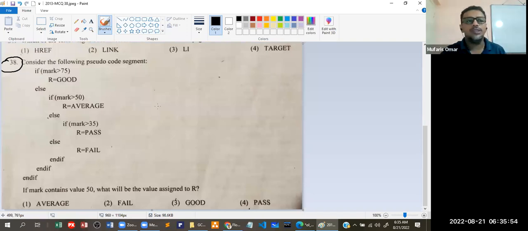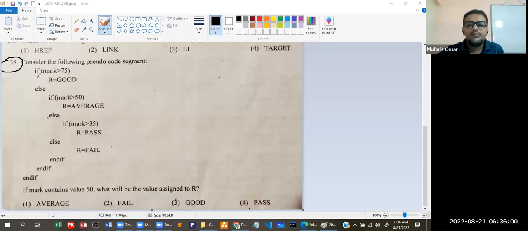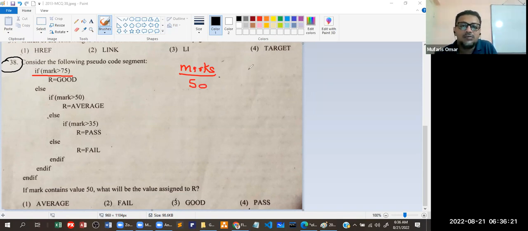Right. Now, can you do this? Consider the following pseudocode segment. If marks greater than 75, so you have to say this, and else this. If marks contain 50, so they are saying the marks value, they have given the marks value as 50. Now you have to find out what will be the value assigned for R. What is inside R? What value will R get?